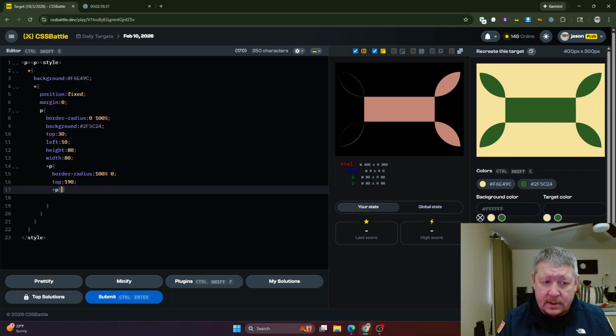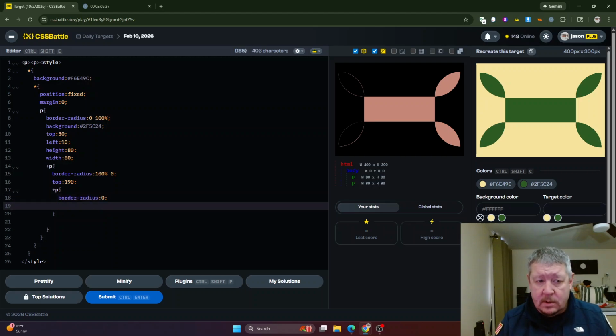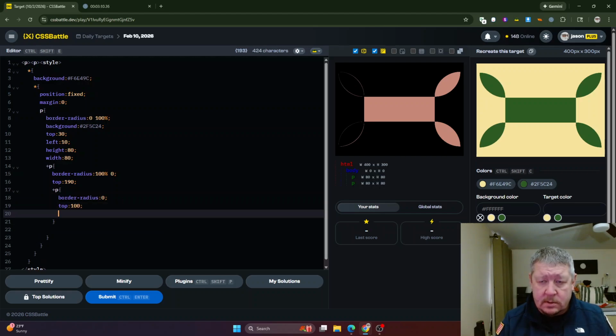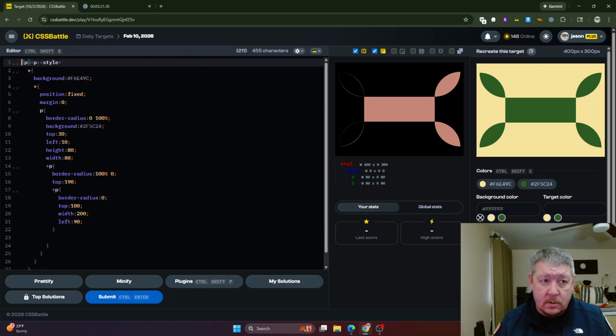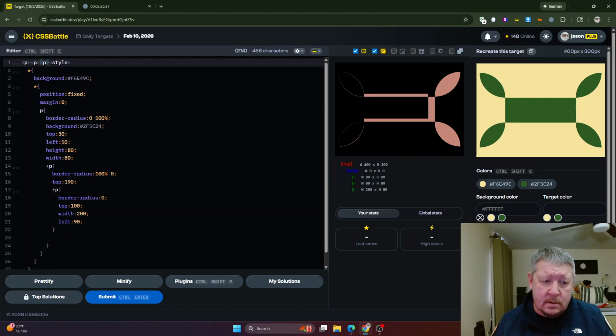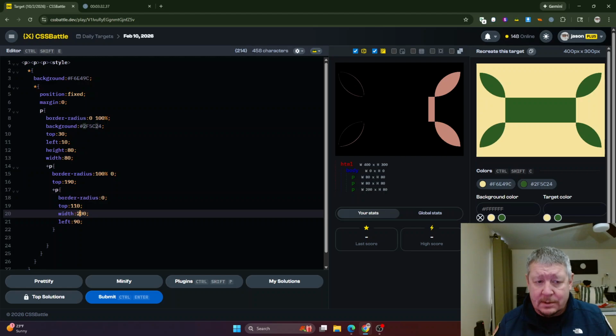Let's do another paragraph tag. Border radius 0. Let's do top 100. Let's do width 200. Let's do left 90. And then let's add this paragraph tag. There it is. All right, top needs a little more, 110. Width can be a little less, actually. Let's make it, it needs to be more than that, 120.